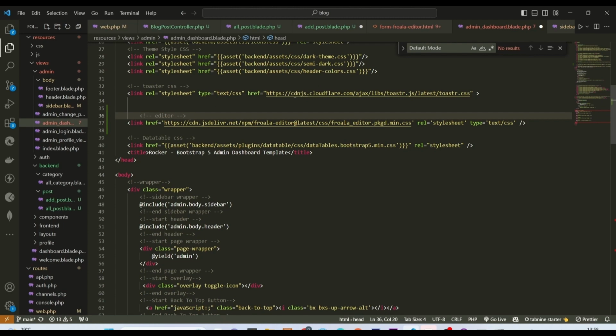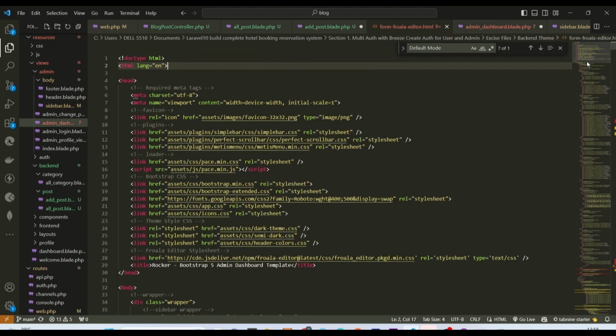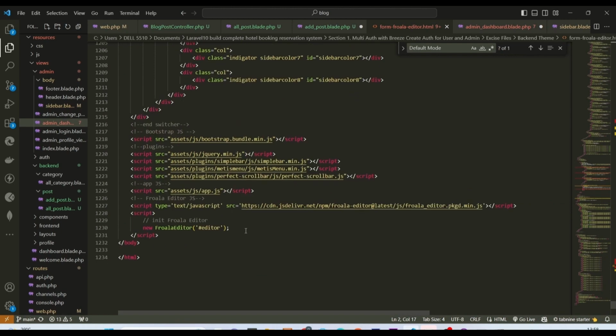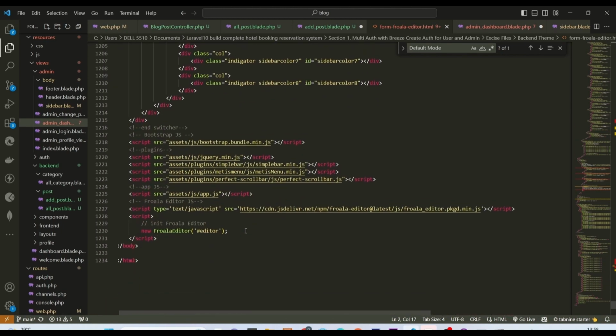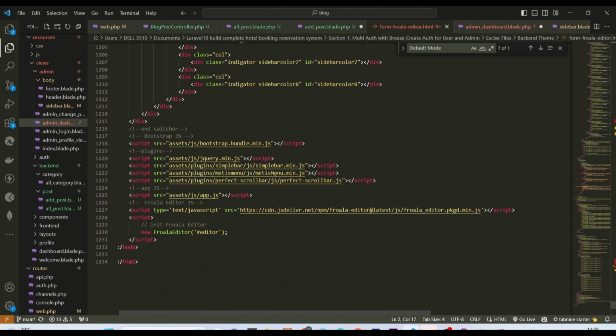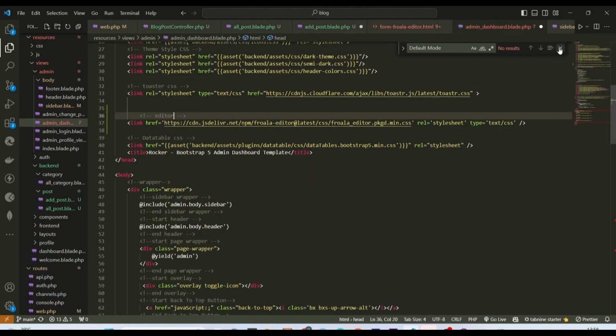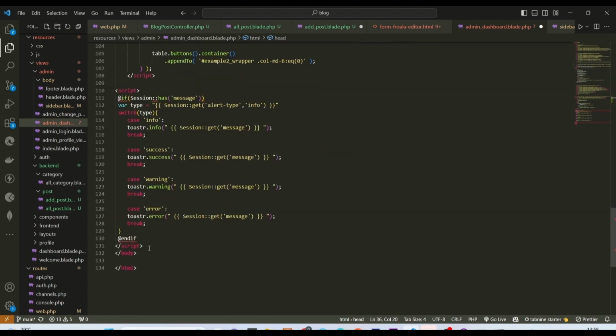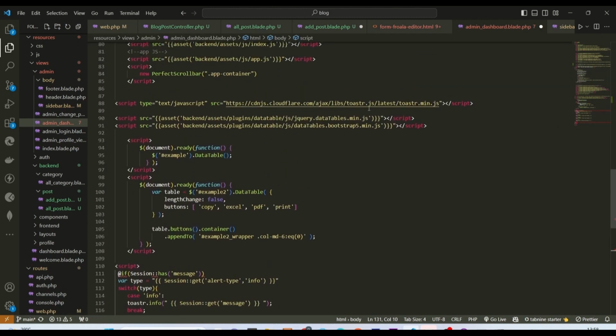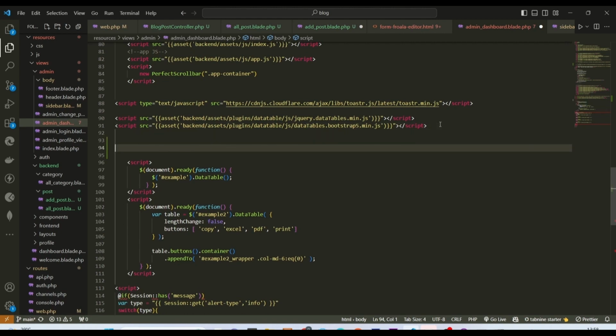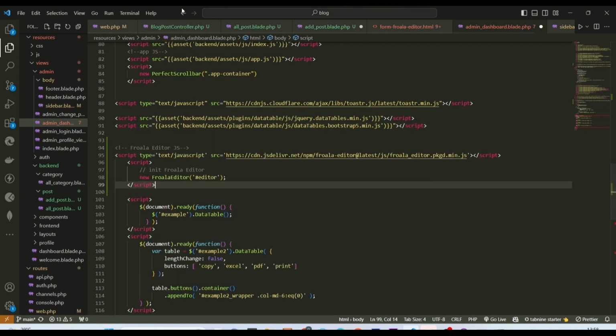So let's check if it has JavaScript also. You come down. Check for editor. Because you can see it also has JavaScript. It actually has two scripts. This one and this one. Copy from here. You go to your admin dashboard. You paste it in your JavaScript area. You paste it here. Now let's check it out.